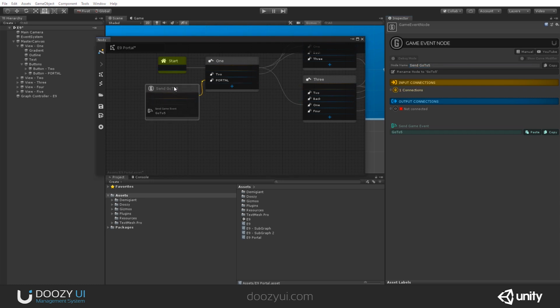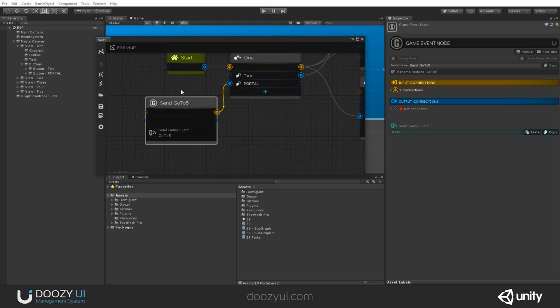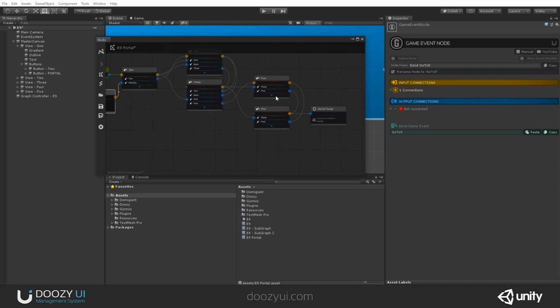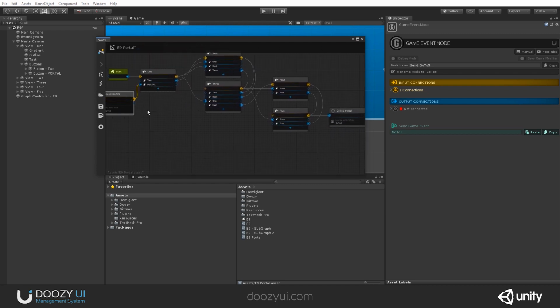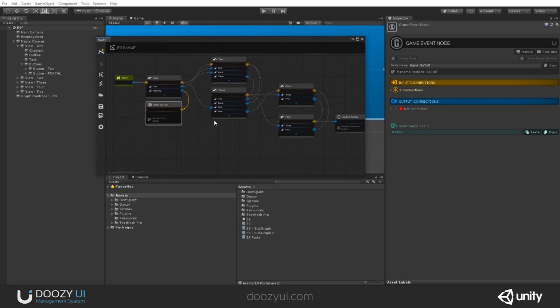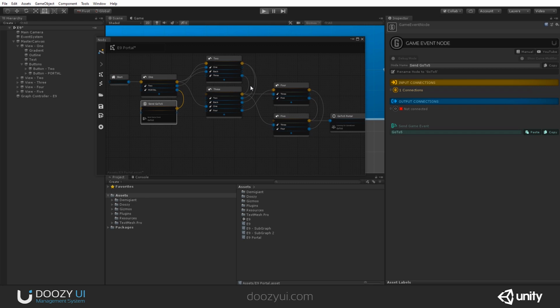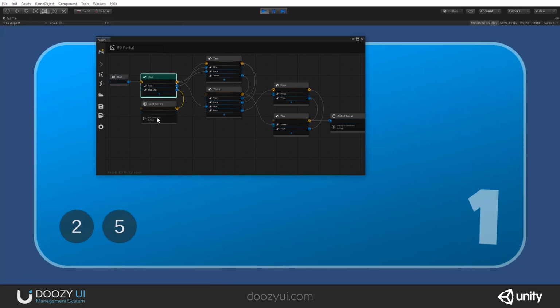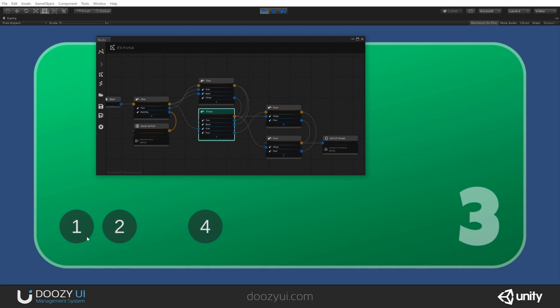And this time, even though the game event node blocks the navigation, in this particular case, because I know a portal node will capture the game event, I do not need to connect it anywhere. So I'm just going to enter play mode. And when we press that button named portal, it will go here, send this game event, and this will capture it and jump here. So 5, there you go. It just jumped.